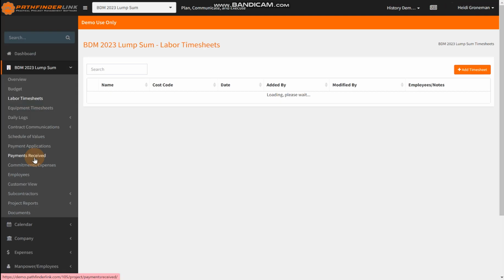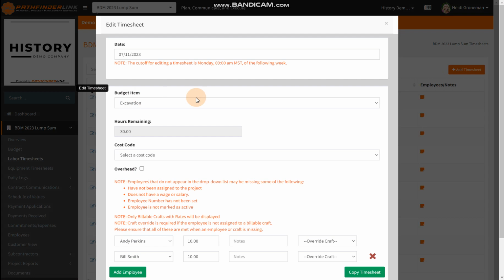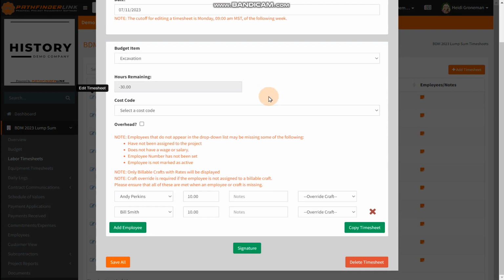Next we have labor timesheets. Looking at a labor timesheet right here, this is what it would look like. You have a date, a budget item, each employee and the hours that they've worked. You're also able to copy this timesheet.